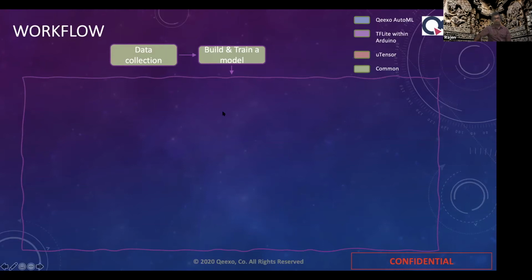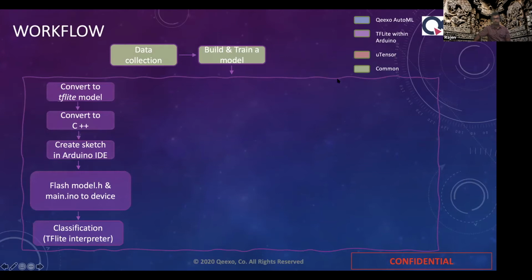Now, if we want to use TensorFlow Lite within Arduino, then once we develop the TensorFlow Lite model, we convert it to C++, and then we create an Arduino sketch file, and then we deploy the Arduino sketch file, which is equivalent to flashing the model.h and the main into the device. And once that has been uploaded, then we can do the classification. Internally, it uses the TensorFlow Lite Micro interpreter for doing the classification.